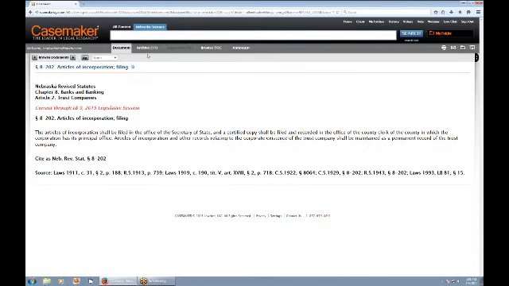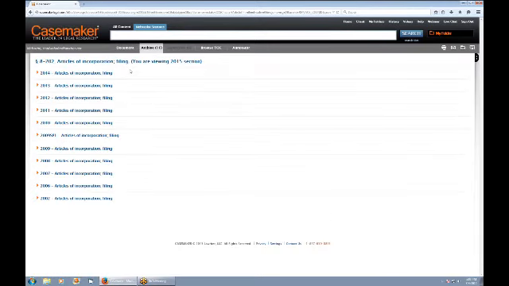Also in the dark gray navigation bar up here, we can see the archive. This will allow you to view past versions of the statute or how it stood in past years. Also is the Annotator tab. This is a new feature in the Casemaker system and will provide you with a listing of cases that have cited this statute specifically.